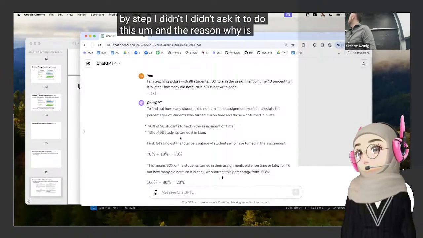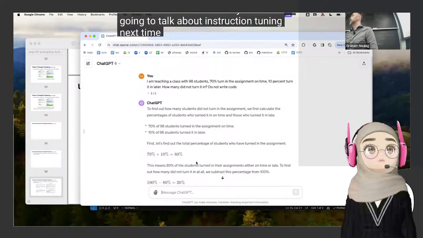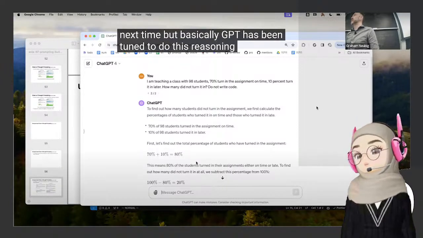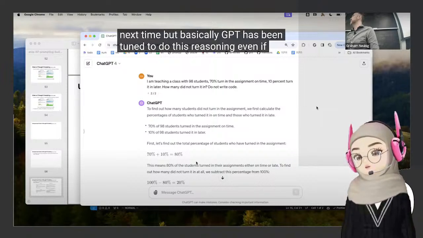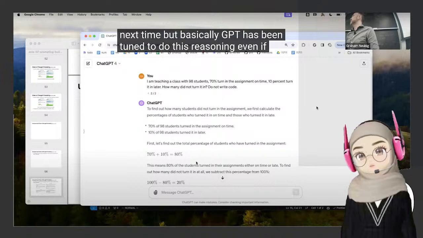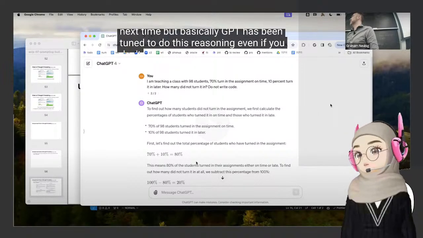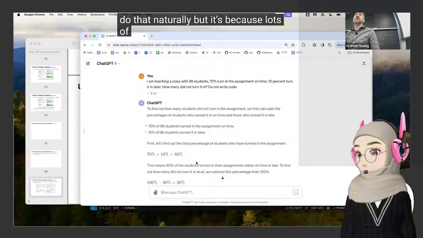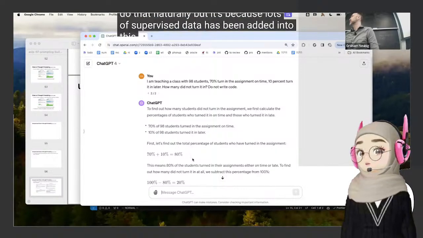The reason why is we're going to talk about instruction tuning next time, but basically GPT has been tuned to do this reasoning. If you don't ask it to do that, it wouldn't do that naturally, but it's because lots of supervised data has been added into this model.